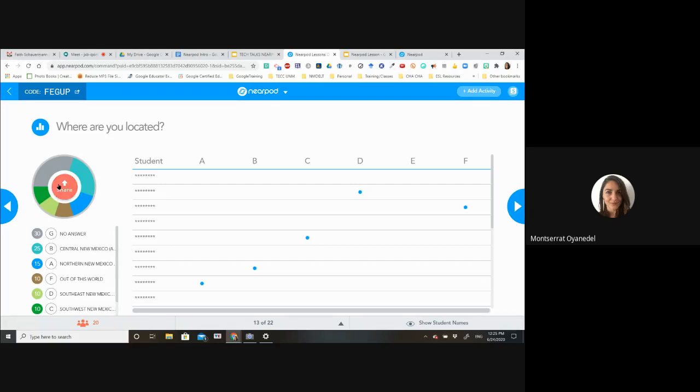And now let me share how that's going to look. Right here, as you can see on your phone, you're going to get a graphic that is going to show you the results. But on my screen here is just how the teacher sees it. So we have 25% from Central New Mexico, right?